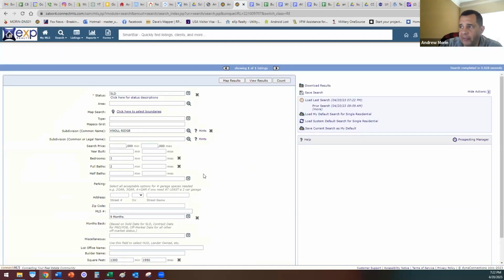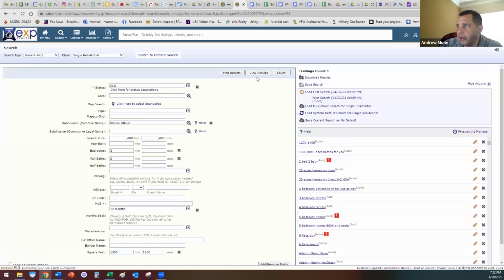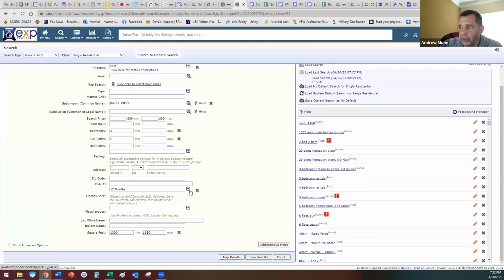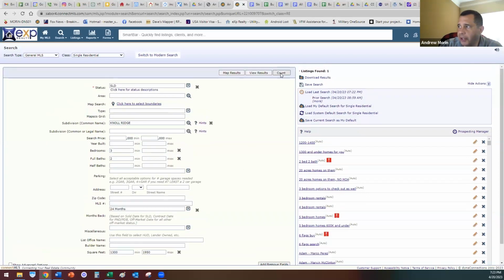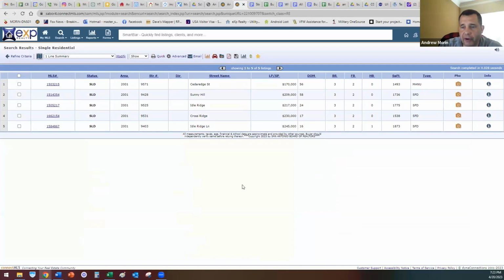So if that happens, all you have to do is, it's a good example, kick back to 12 months and then hit OK and then count. I still only have that one. You don't really want to go too much more. To make it quick here, I'm going to go back 24 to see if we can find some other ones, but you don't want to really expand farther out.